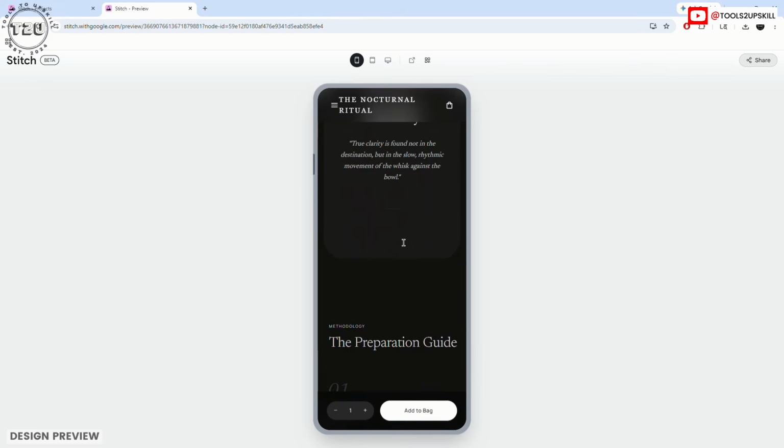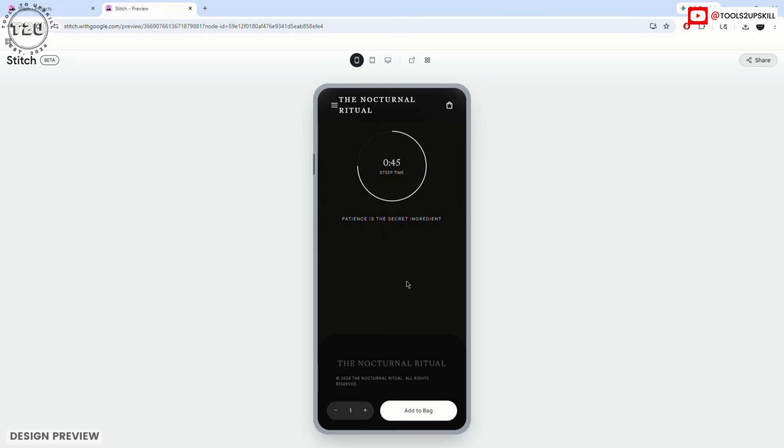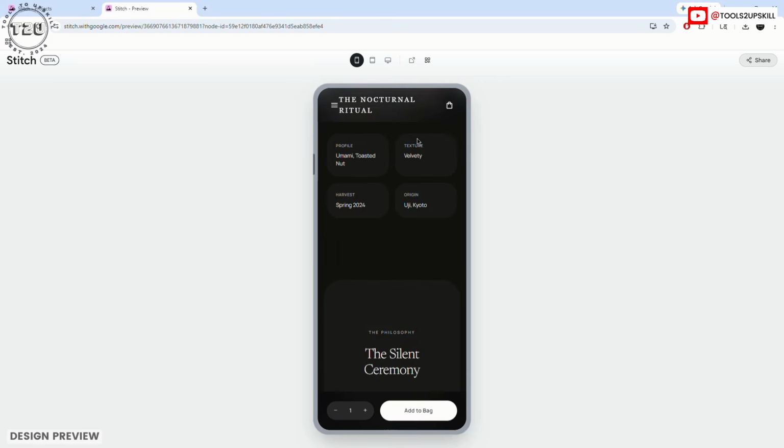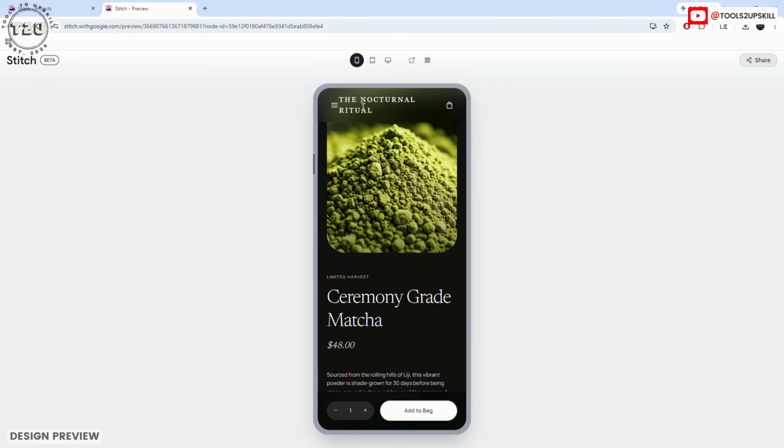I'm scrolling down and I can add to bag from here. None of this is clickable, obviously. The back end is not done. This is just UI, but this is how it will look like.